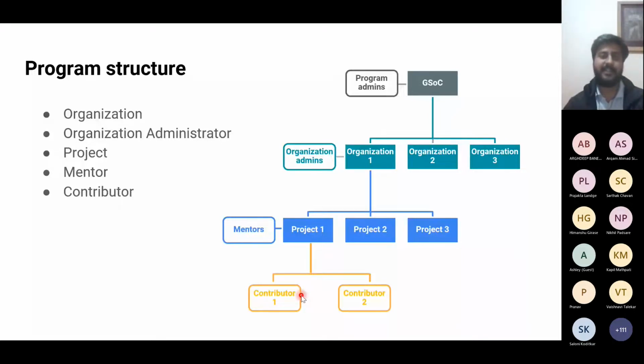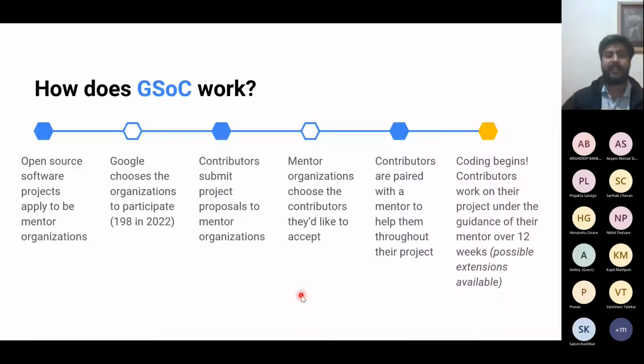Okay, so how does GSoC work? This is sort of a timeline thing. First of all, when the GSoC gets announced, various open source software organizations who would like to participate in GSoC apply as mentor organizations. Then the Google Summer of Code team chooses some of these organizations based on various eligibility criteria. In 2022, for example, about 198 organizations were selected.